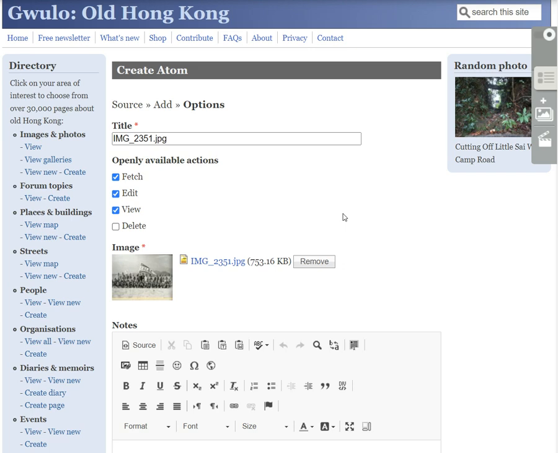This video looks at changes we'll make to how we handle photos on Gwulo. So here's the current page we use to add a photo to the site, and it's looked pretty much the same since 2014 when I last upgraded the website. But since then, we've added around 20,000 photos to Gwulo, and a couple of weaknesses have become clear.